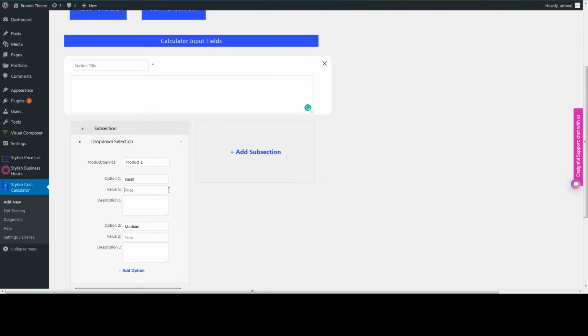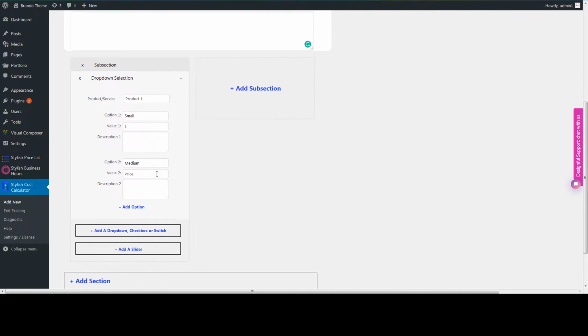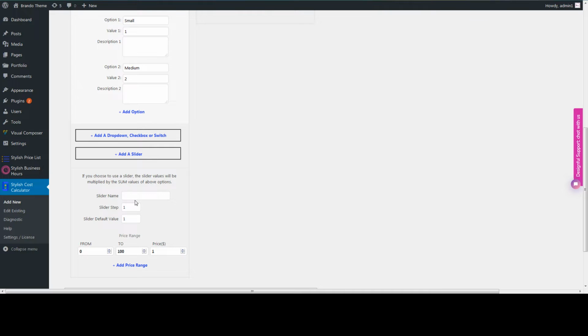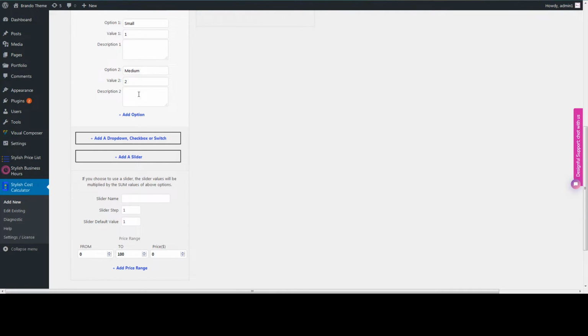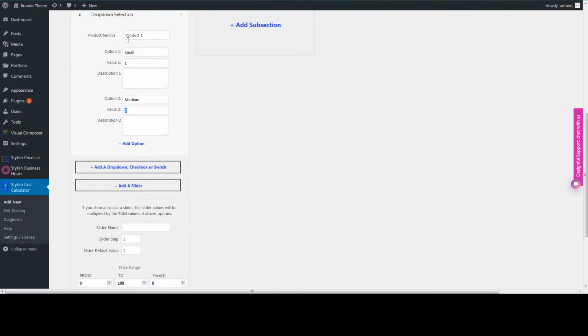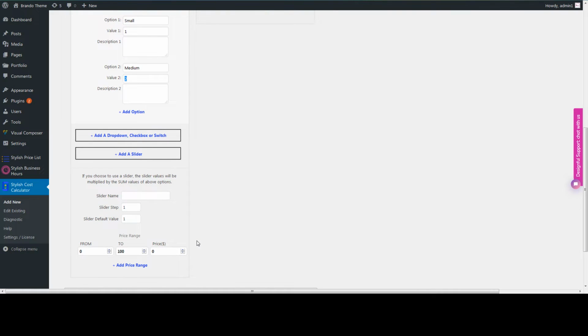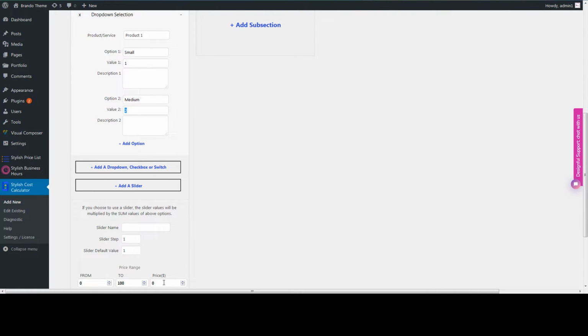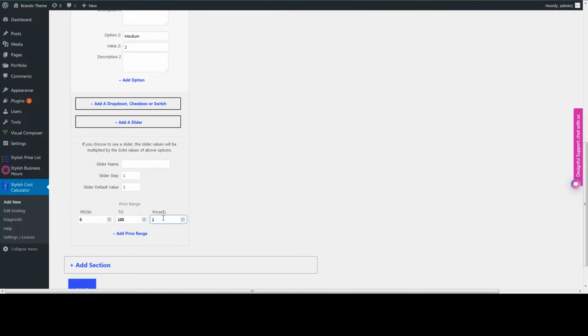Well, the small might be $1 for each small product you buy, and the medium might be $2 each. If you want, you can add a slider, and you would want to make the slider $0, because every time they add quantity, it will only multiply by the $1 or $2 of the products they want. If you want the slider to add additional money, then at that point you can put the price of whatever you want for the slider.